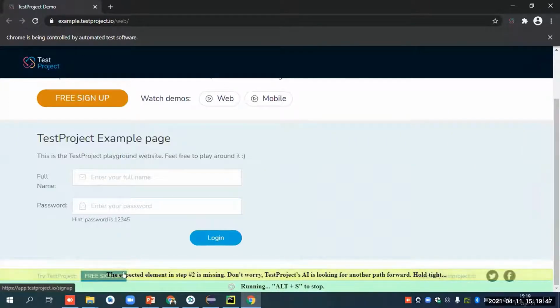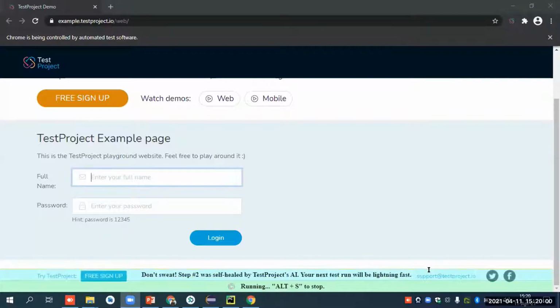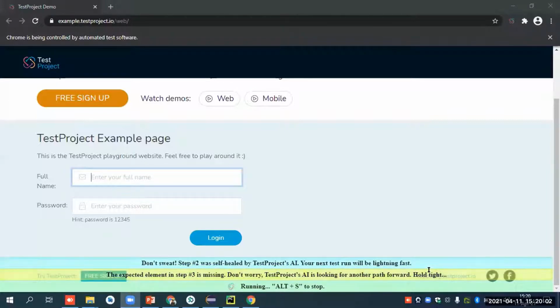Okay. So here you can see that the expected element on step number 2 is missing. Don't worry, taste project AI is looking for another path forward. Okay, so it automatically detects that the mentioned path is not there, so it will go for another path which is visible.